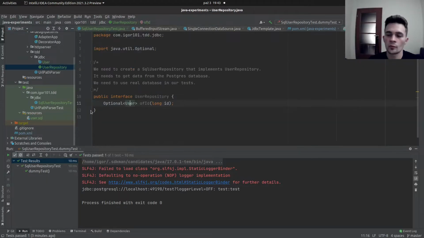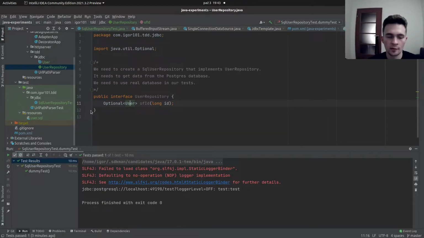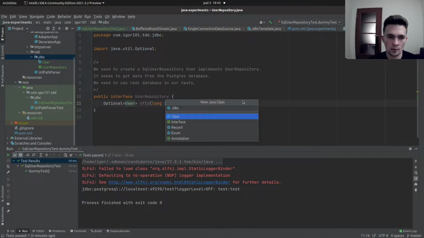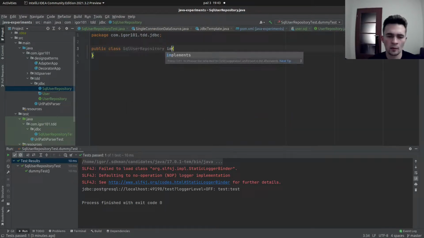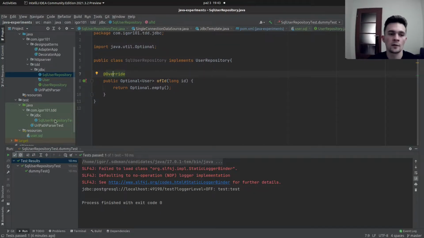So, what do we need to do? We have a contract interface prepared for us, so let's implement it. It needs to be called SQL user repository, and it needs to implement user repository. And actually, let's write the test first.